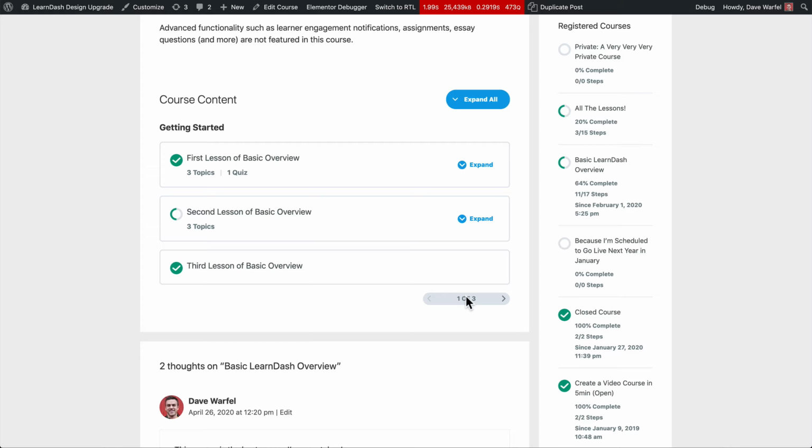But if you do have a large number of lessons and or topics for one of your courses, you may want to use pagination, and in which case Design Upgrade Pro gives you a lot of options to design it. So this is without Design Upgrade installed. You'll see this is what the pagination looks like.